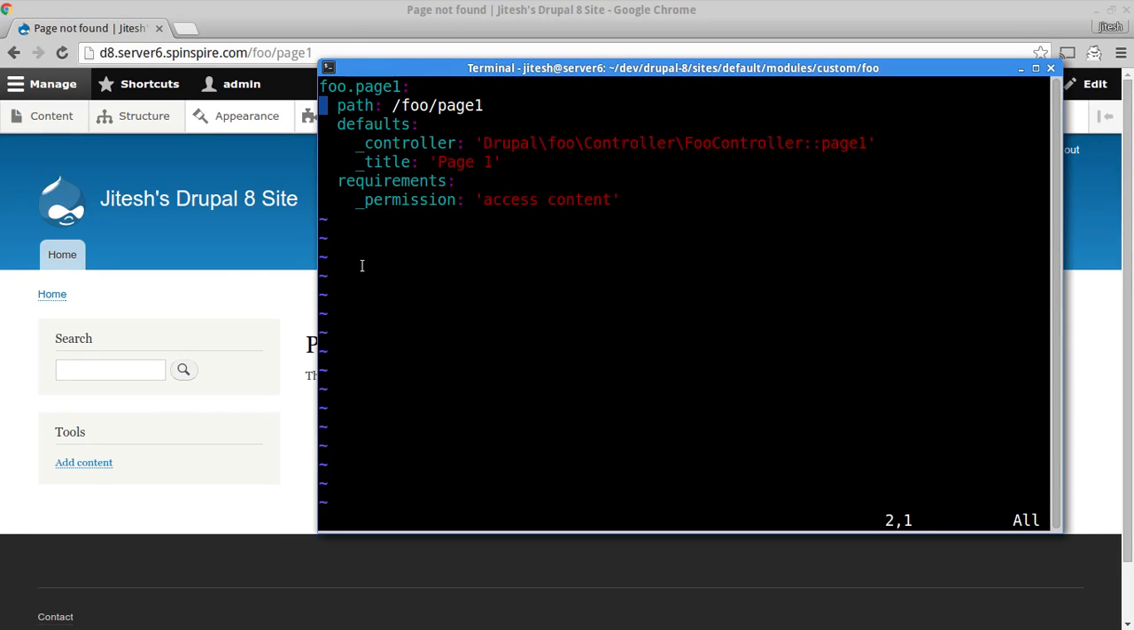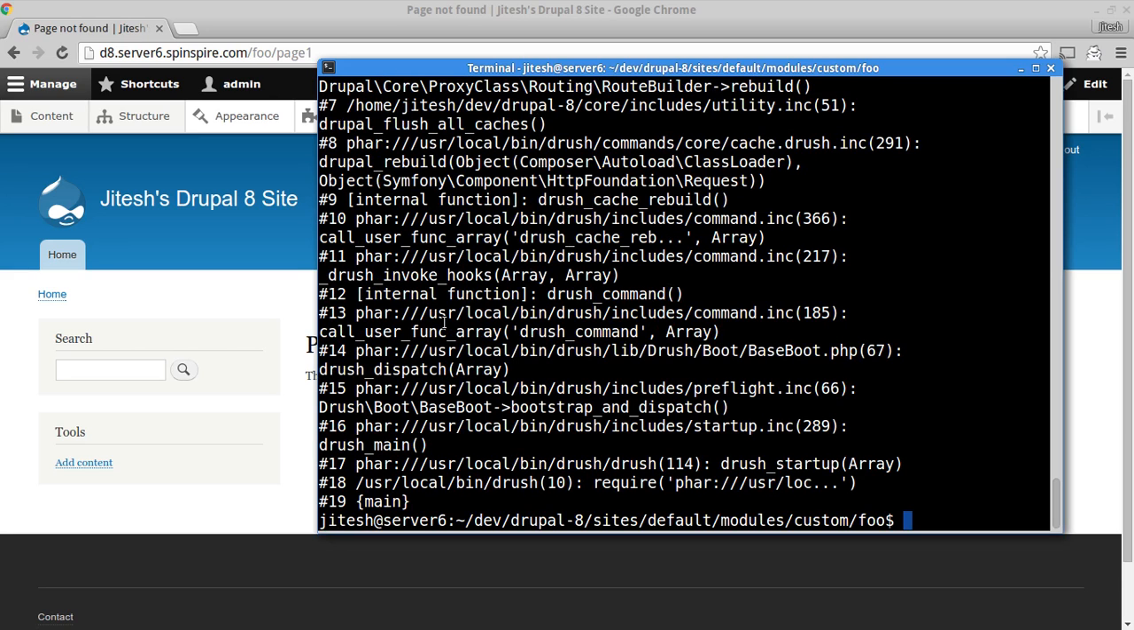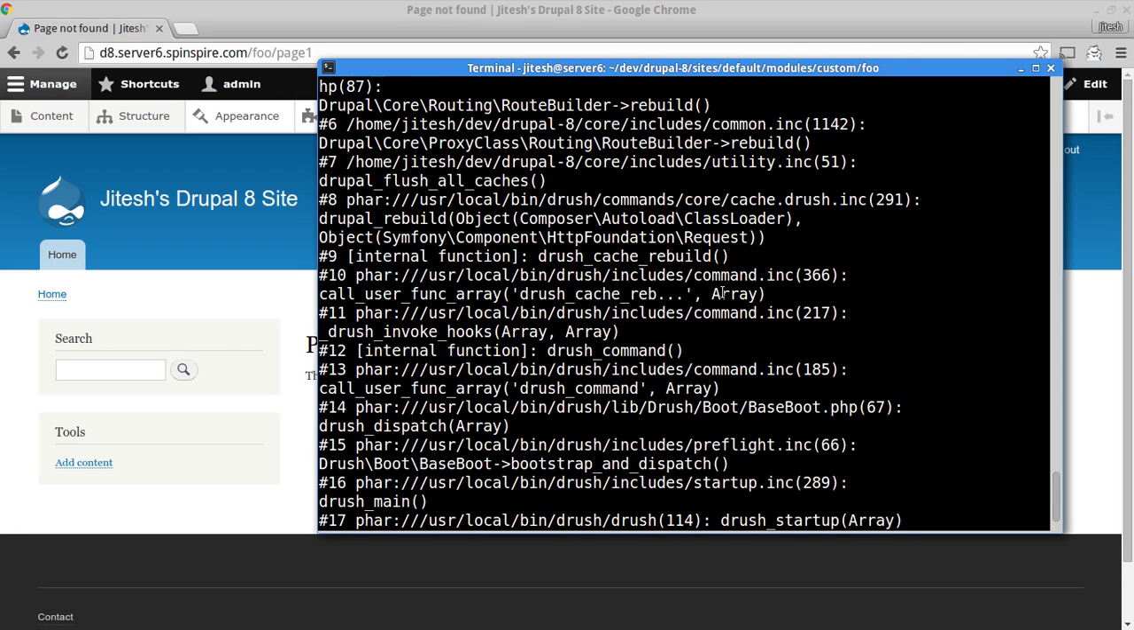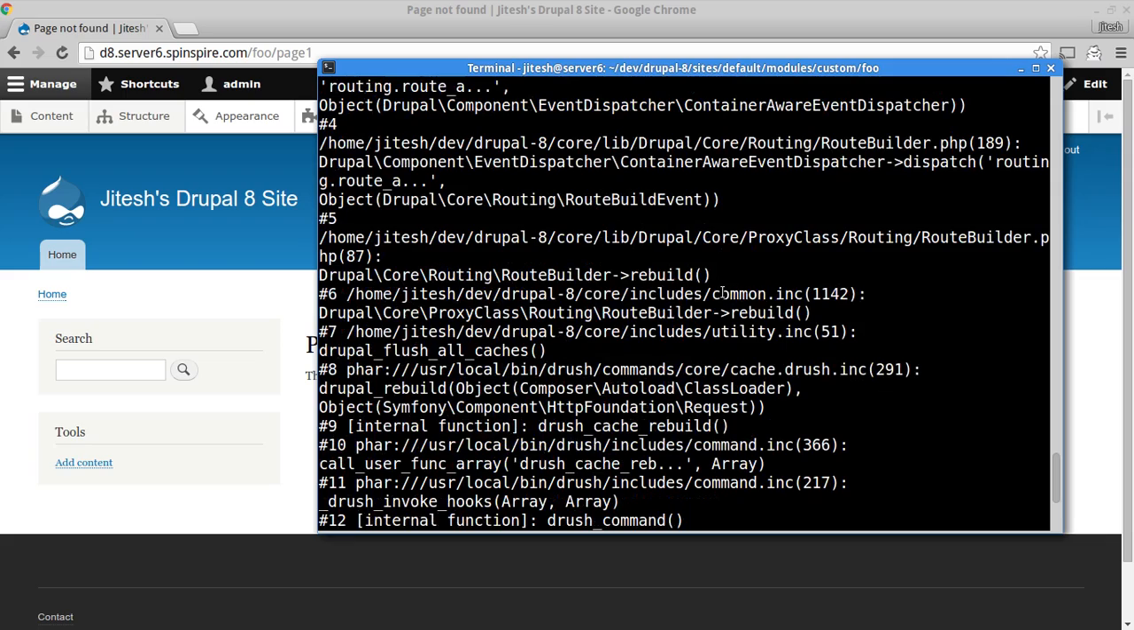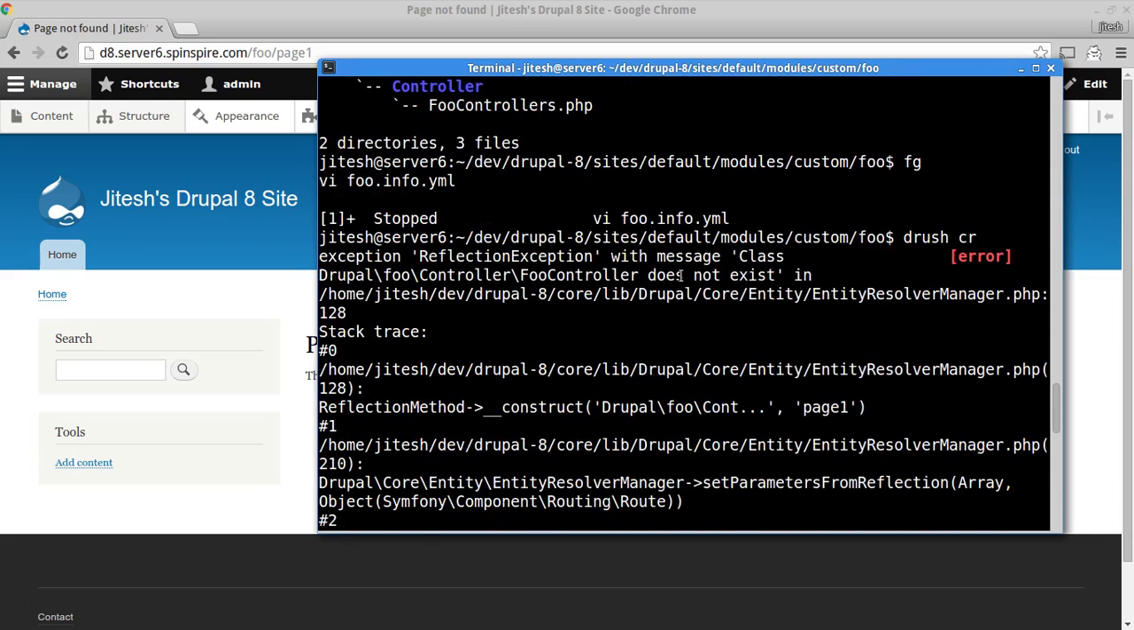Maybe we need to clear cache. Let's find out if we can just clear cache, drush cr. Cache rebuild is the new command. You cannot do clear. Oh, so it looks like there is an error. That probably is the reason why it didn't work. So yeah, I see an error. It says reflection exception with message class FooController does not exist.